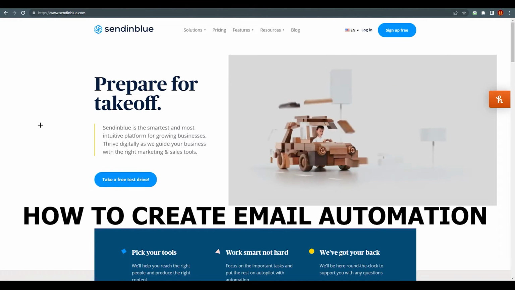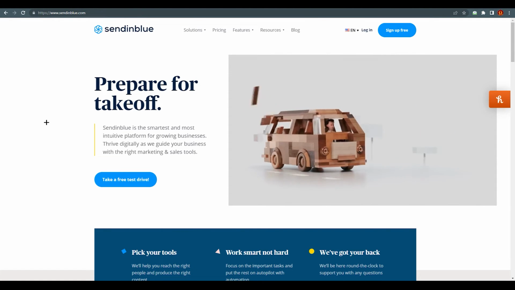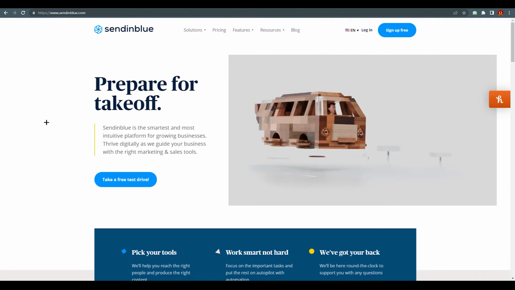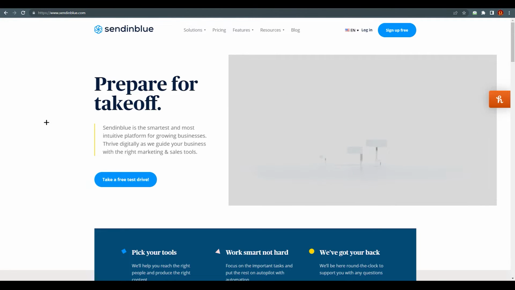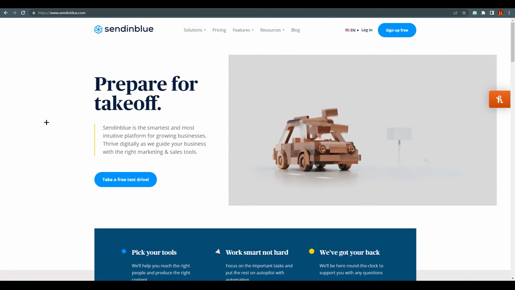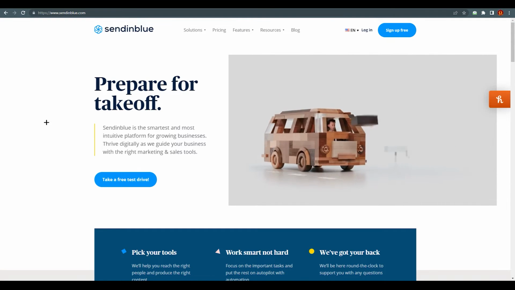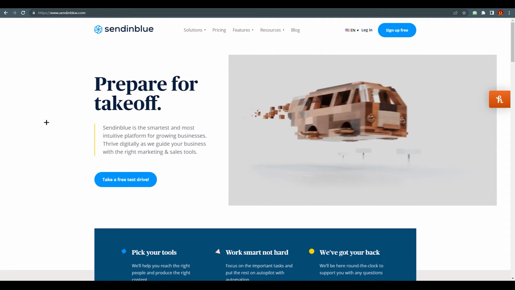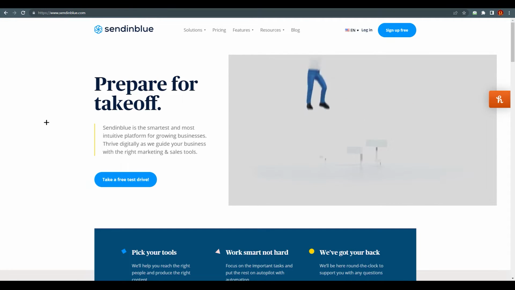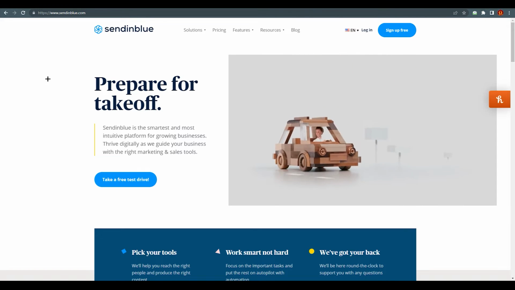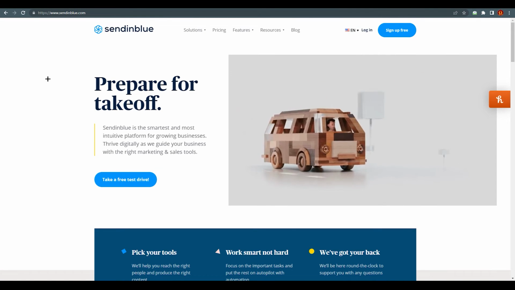So SendinBlue. Before we go further into SendinBlue options, I would like to tell you what SendinBlue is. What is the purpose of using SendinBlue? SendinBlue is the only all-in-one digital marketing platform empowering B2B and B2C businesses, e-commerce sellers, and agencies to build customer relationships through end-to-end digital marketing campaigns, transactional messaging, and marketing automation.